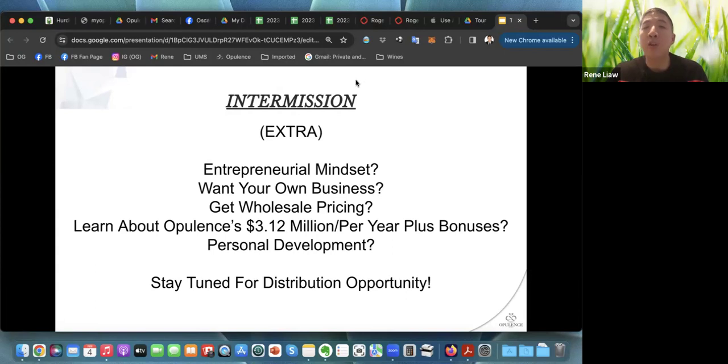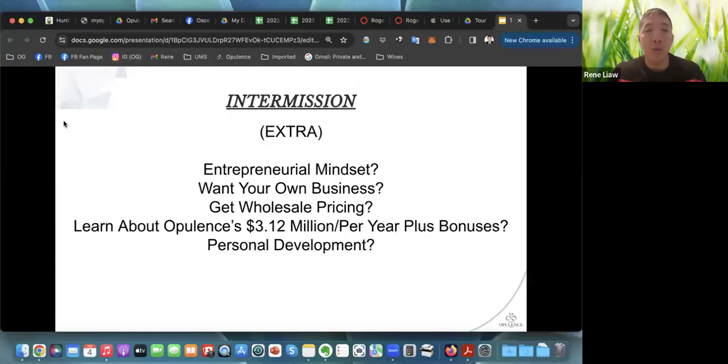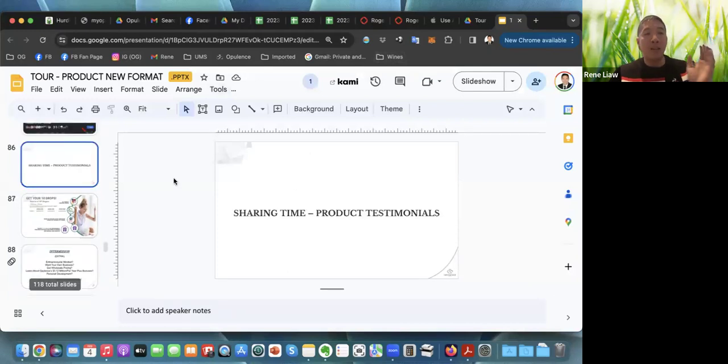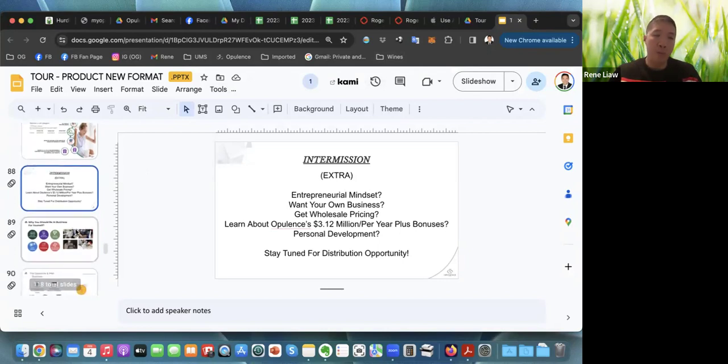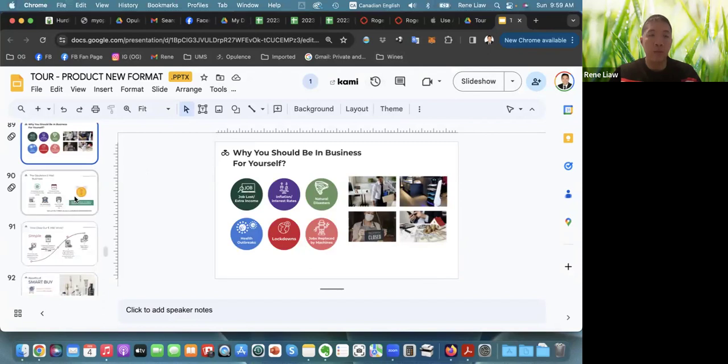So we have this intermission now, which is a really nice feeling because they get a chance to not feel like they're forced to stay. But what we found is actually everyone ends up staying because it was a great tour and we had some nice product testimonials and it was a very nice smooth entry into that. So I hope that makes sense how we're flowing this thing. And then right afterwards, bang, first slide, right? Why should you be in business for yourself, right?